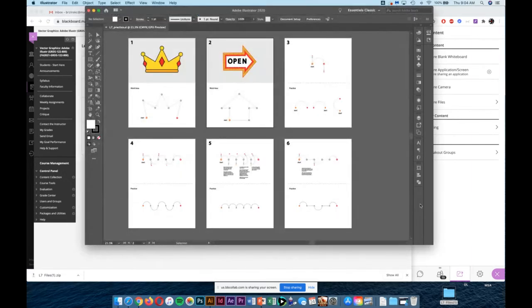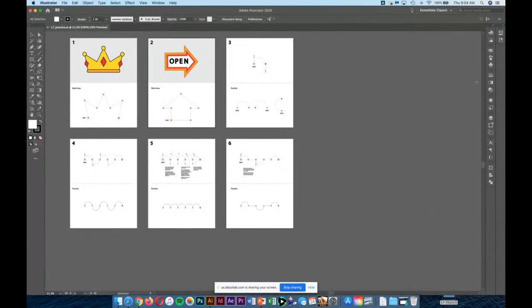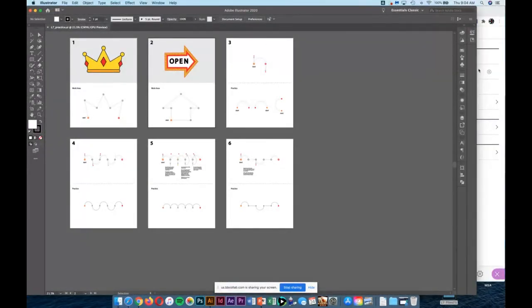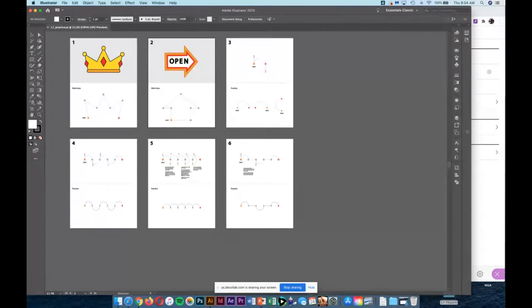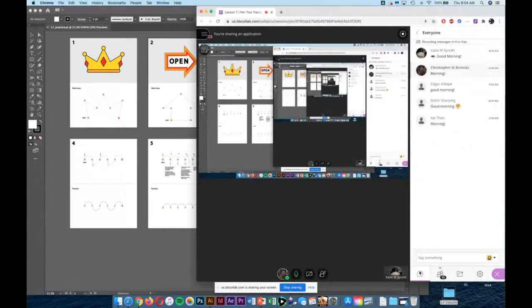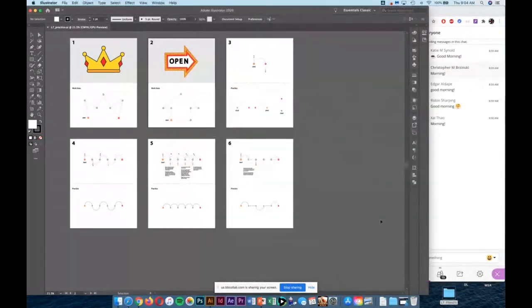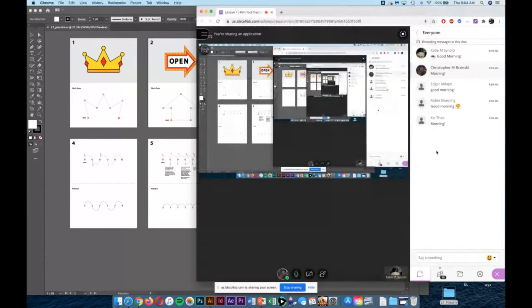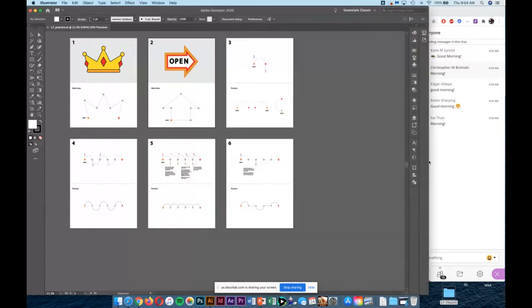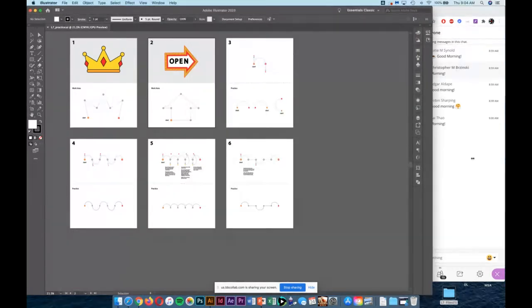Now, first thing I want to take a look at is my practice file. Full screen this for you guys. Also, make sure I can see the chat window. Sorry about that. Okay. All right, so as we're working on these things, notice you've got 6 different artboards here. We're going to walk through these one at a time.